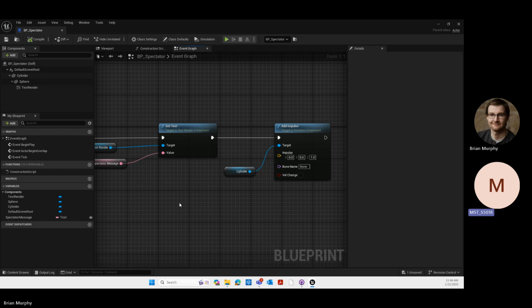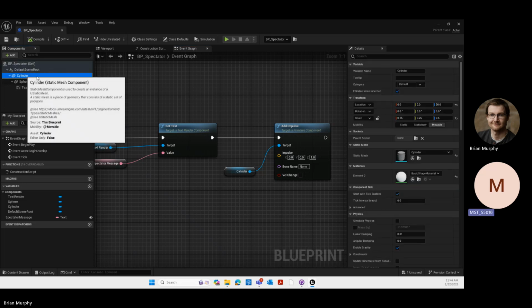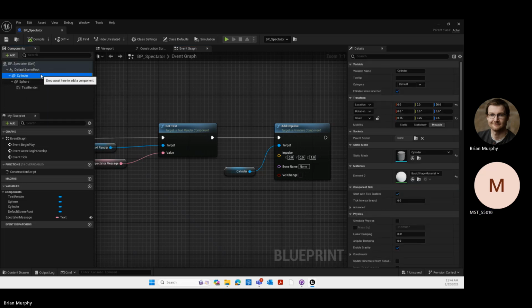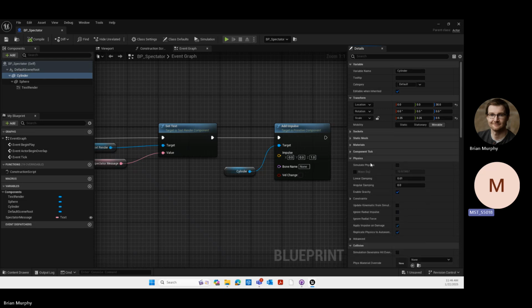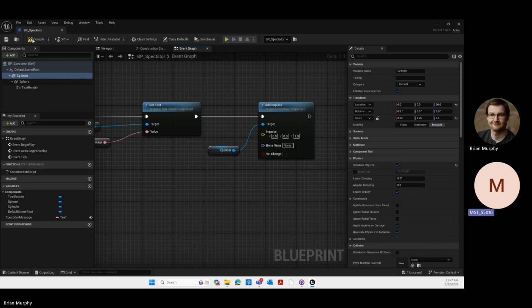Does anybody remember where to find the settings of something? All the possible settings when you have something selected, where do you find it? Select my cylinder. Where am I going to find the simulate physics button? Details panel. Select something, details panel, that's where all your settings are. I'm going to scroll through here. Sockets, no. Static mesh, materials, no. Component tick, physics. And here we have our setting, simulate physics. I'm going to press Control S just to save, and then I'll compile. And we're good to go.